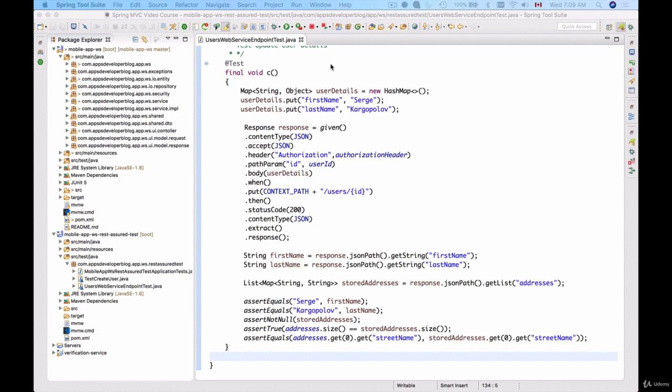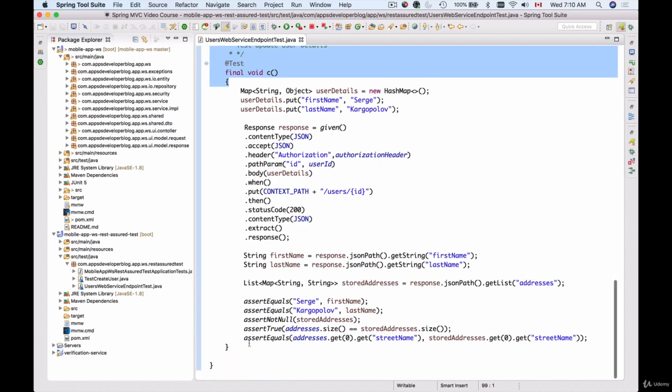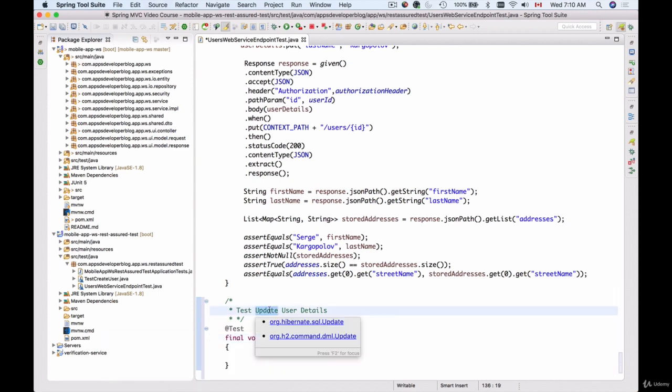Once the user is deleted, we don't have its details in the database, and if we run our test methods again, they will all fail. So this is why I'm placing the delete user details test method at the very bottom so that it runs the last one. I will copy the first part of the update user details test method so that I don't have to type it, and I will edit it a little bit. This method will be called D, and the comment to this method will be test the delete user details.